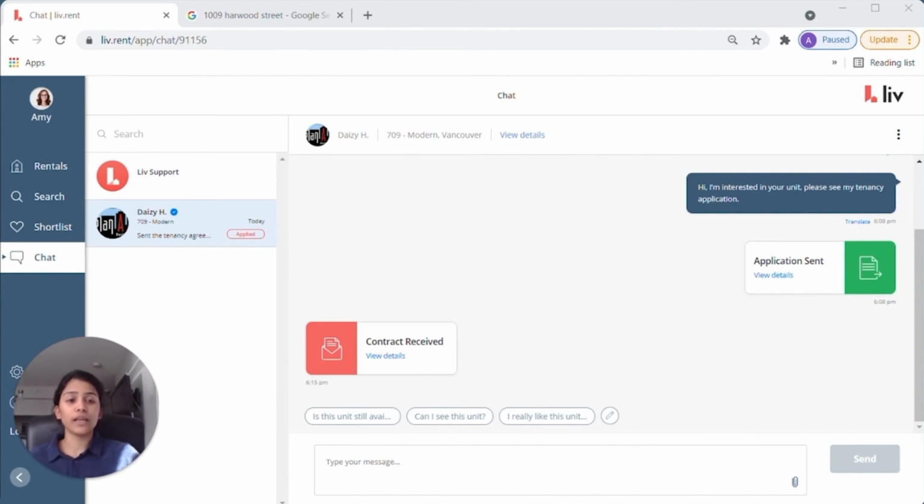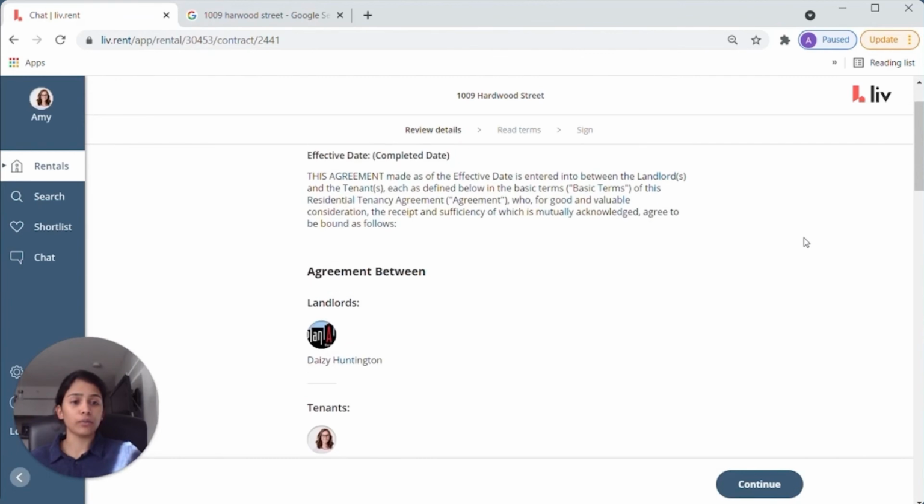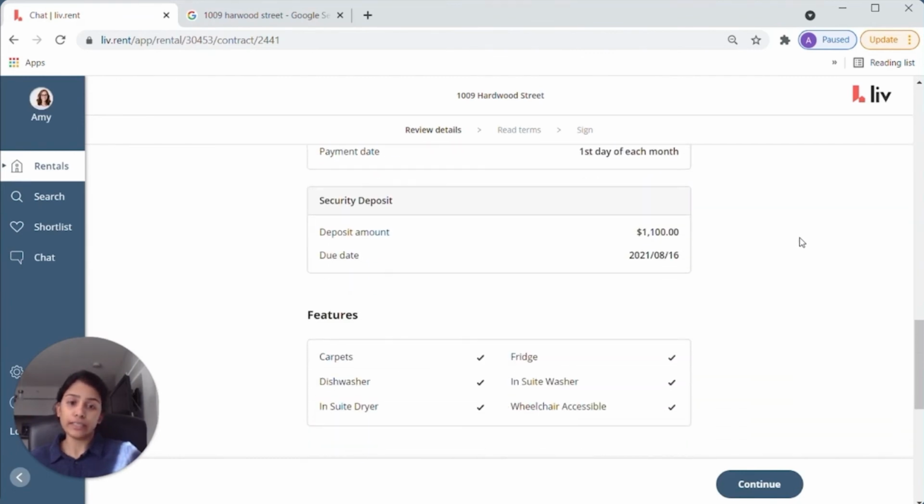The contract will be then sent to the chat, like so, and you can click on it to view the full details. As you're scrolling through, review and make sure to double check any custom addendums that they have added in addition to the standard lease.